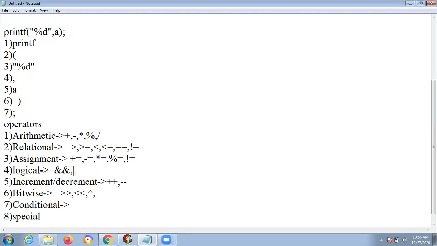Conditional operator can be treated as a ternary operator: question mark, colon. Conditional means you are asking a question; if the condition is true, the first value will be the result. Otherwise, if the condition fails, the second value will be taken. And the last one is special operator.